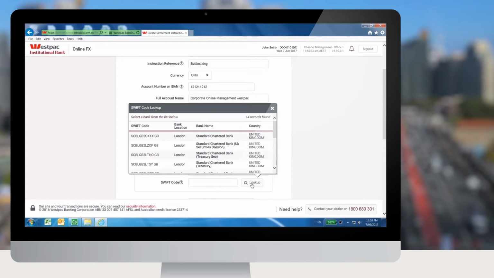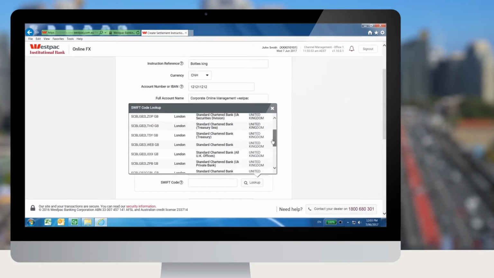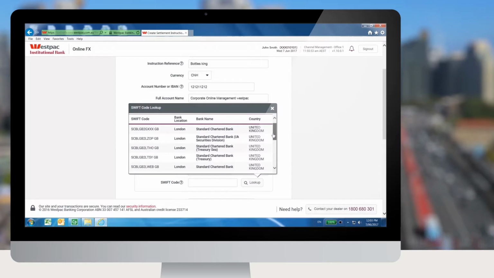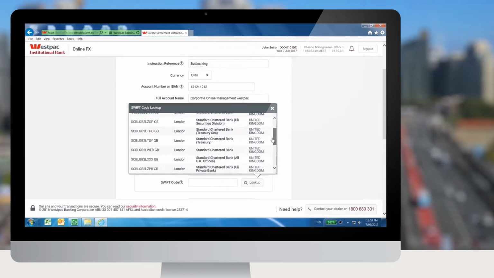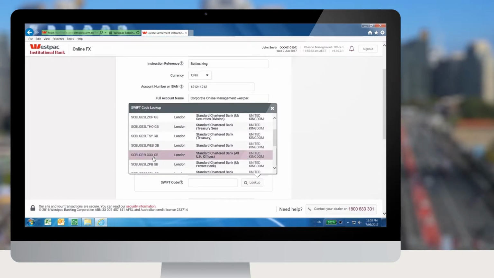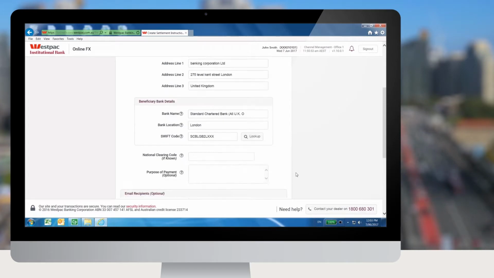You will be provided with a selection to choose from. If you are not sure which SWIFT code to select, it is best advised to choose the code that represents the head office of the bank. This is usually indicated by 3 X's. Select the code and the screen will be pre-populated.